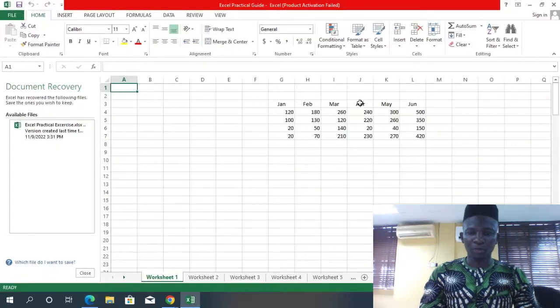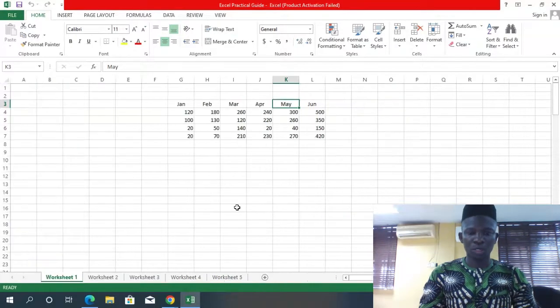Some of us may find this too low to start with, but it will really help those that are not very familiar. So the cell reference of May is K3, as can be seen from the name box. Excel is structured in such a way that the column falls before the row.